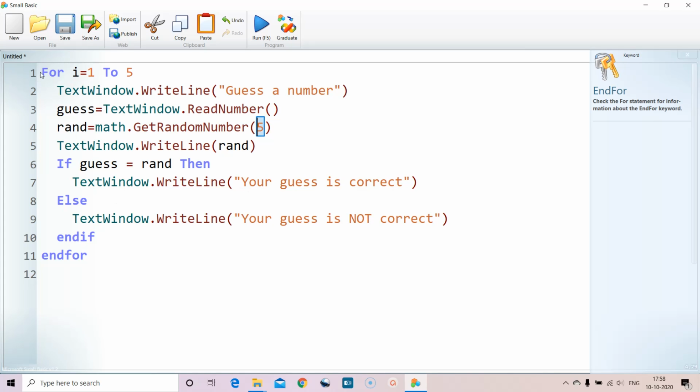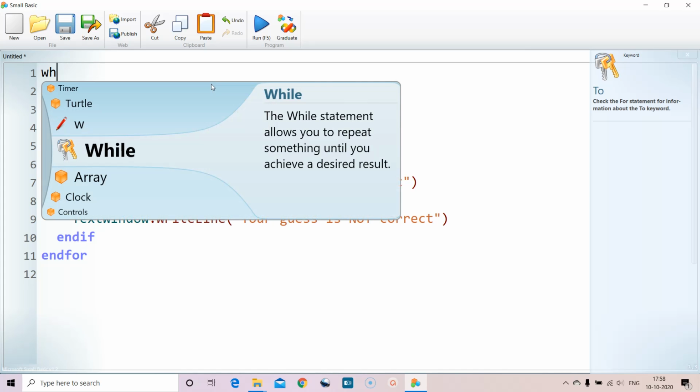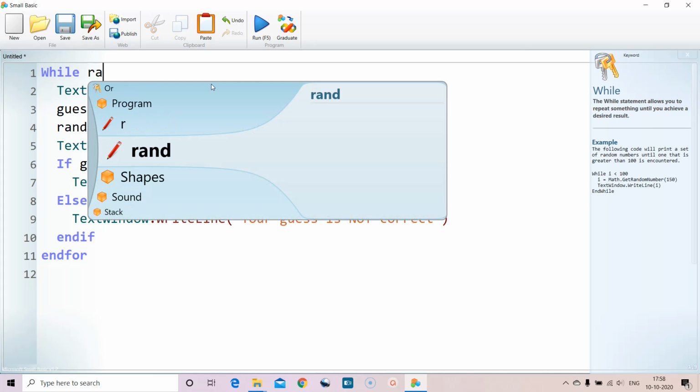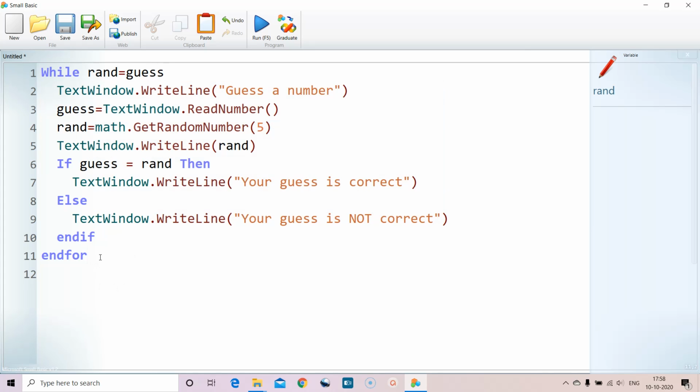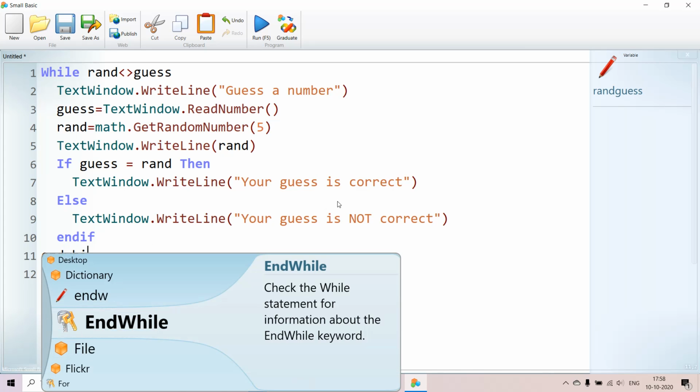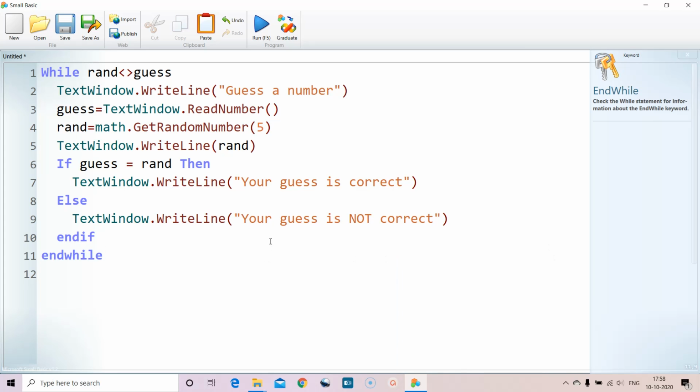So instead of the for loop, we will write while rand not equal to guess. Here, while rand is not equal to guess, run it, and if it is correct, it can come out of the loop. So then this condition is not required here.